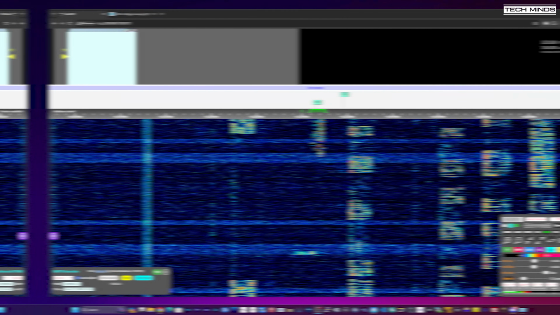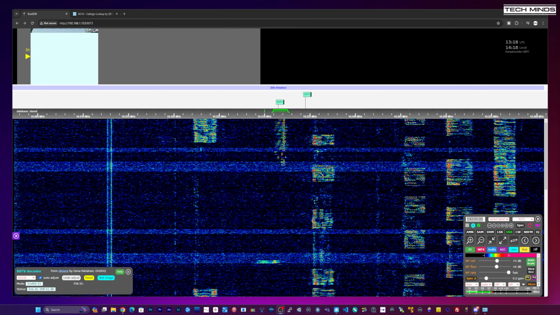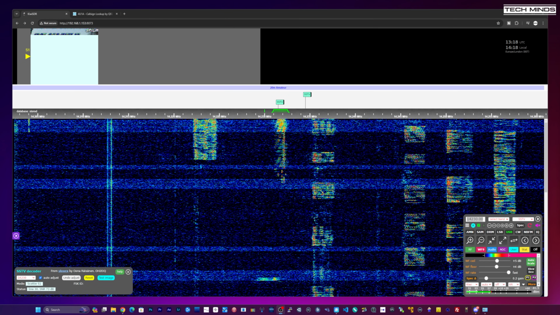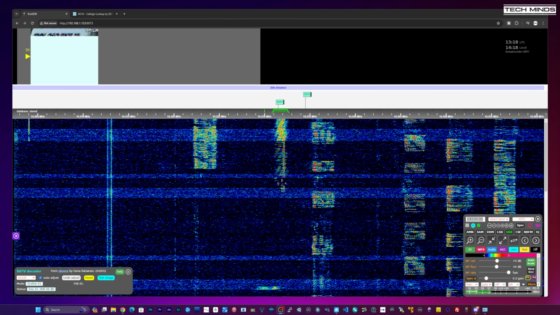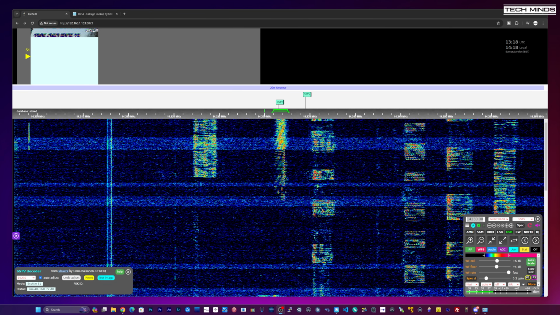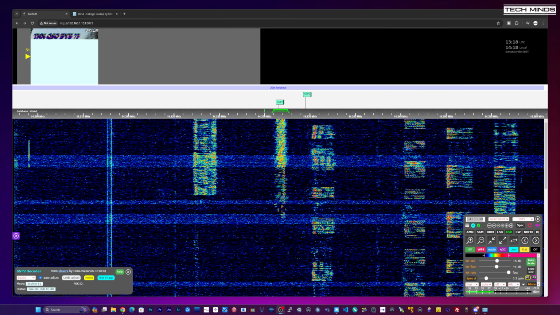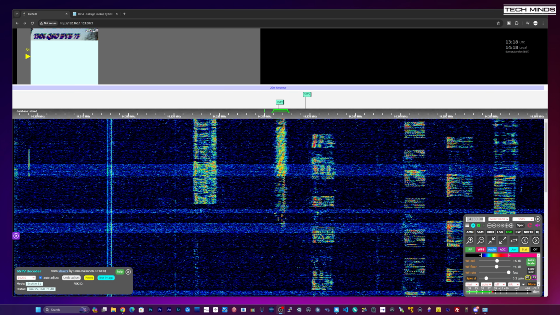So there's just a few of the digital decoders that are available, and it's not just one particular frequency that you find these modes on. They are dotted all the way up and down the HF band, and depending on the time of day will determine which frequencies are more active than others.